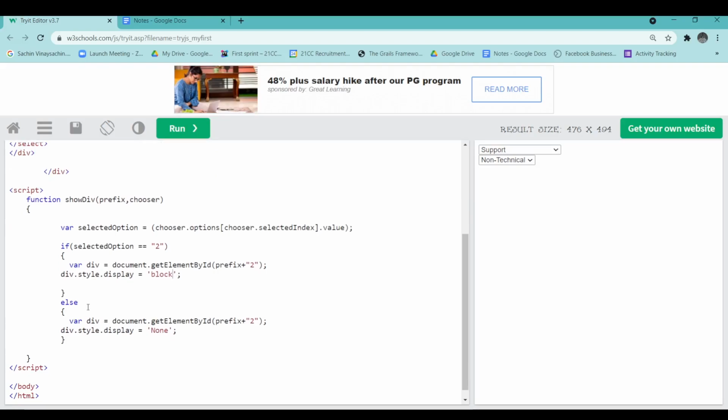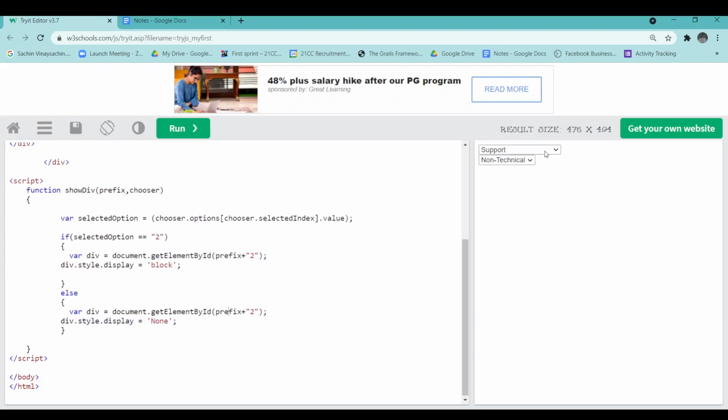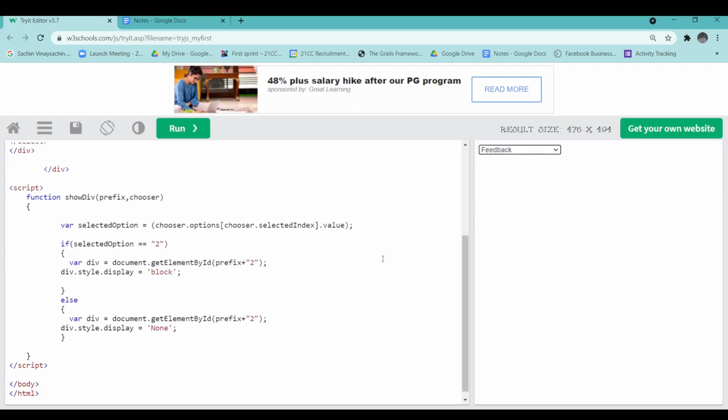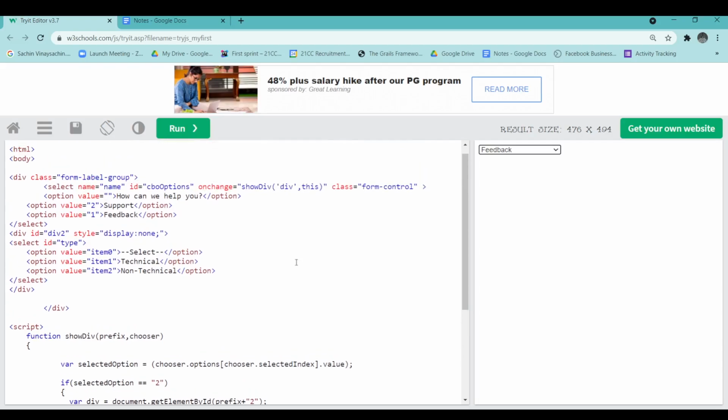Otherwise, in the else part, we are using the same thing, but here we are using none. So if we switch it back to feedback, it will show nothing. I can even show you more examples of how it's working, but currently this will be enough for you. I hope you like the video.